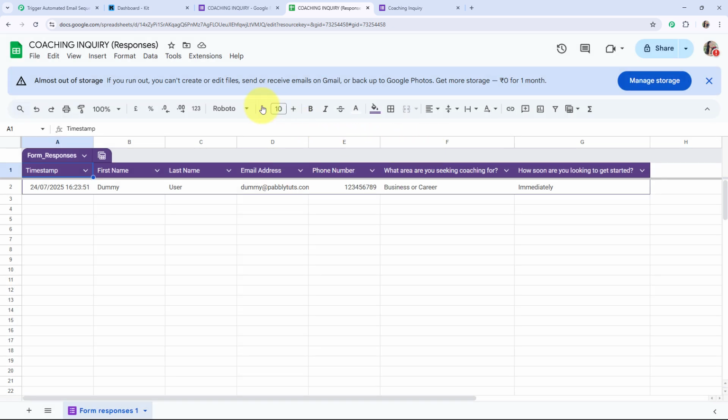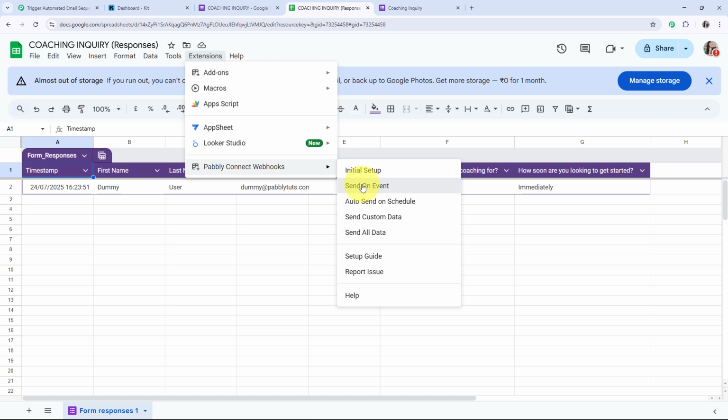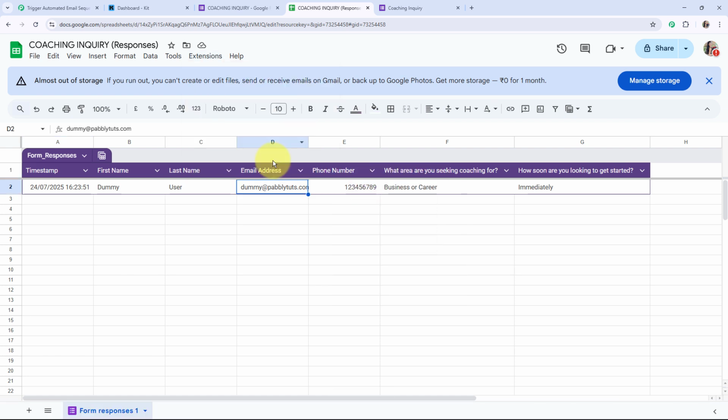Now we will close this again over here. Again go back to our extension section, and now we will select this send on events like this. Here the send on events ensures that whenever new data is added to the sheet, it is automatically sent towards the webhook URL in our Pabbly Connect. It is a required field over here which we have to do for getting the data over there in the Pabbly Connect. Now we have completed this process.